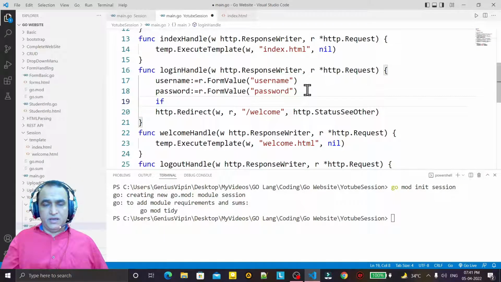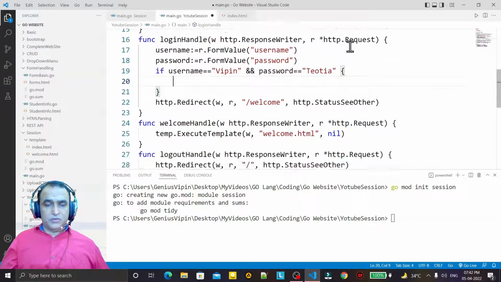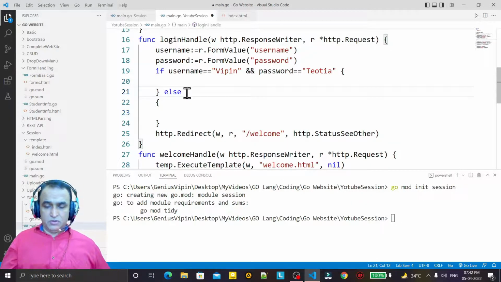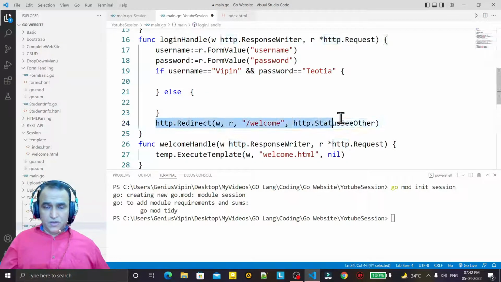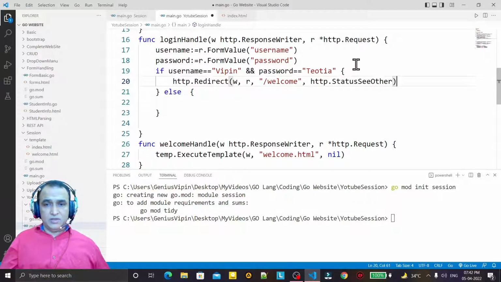Now I will check if username equal to, and that would be my name Vipin, and password equal to Tevatia, then I start. If password is true, then we will redirect to the welcome screen after creating a session.